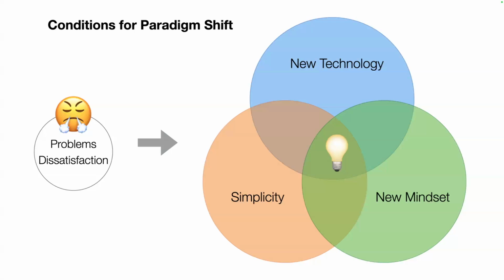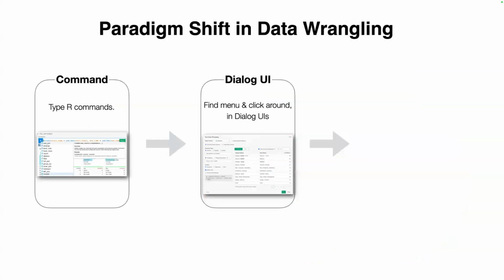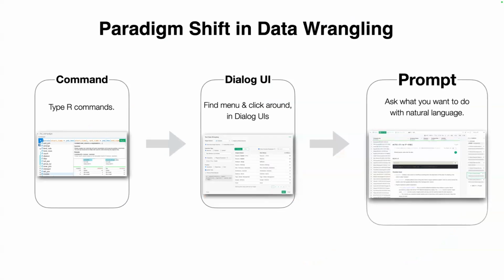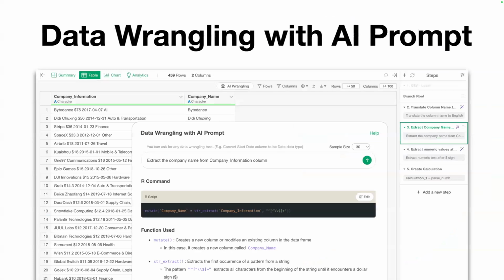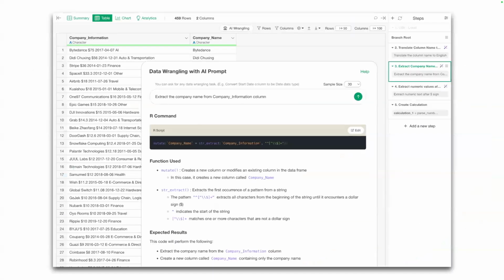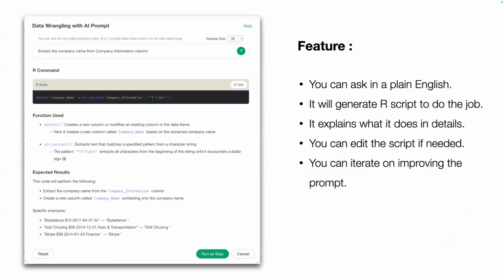So if we can have those three together, then we thought maybe the data wrangling needs some change. And that's where we went from command to dialogue UI to prompt, and that's the data wrangling with AI prompt that we introduced in version 12. I'm going to quickly introduce the demo, but let me just introduce what it is first.